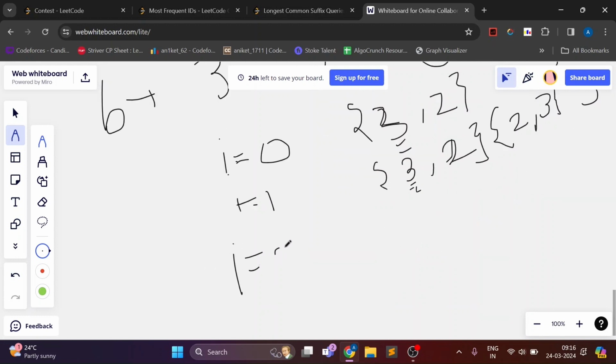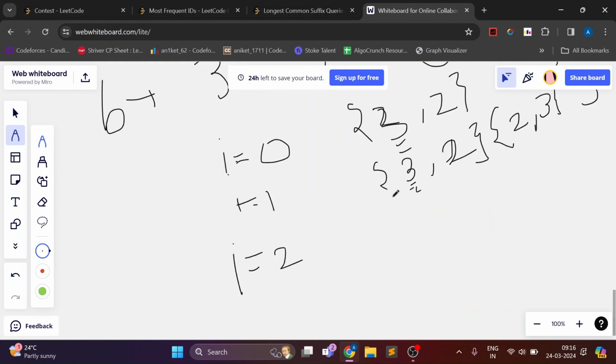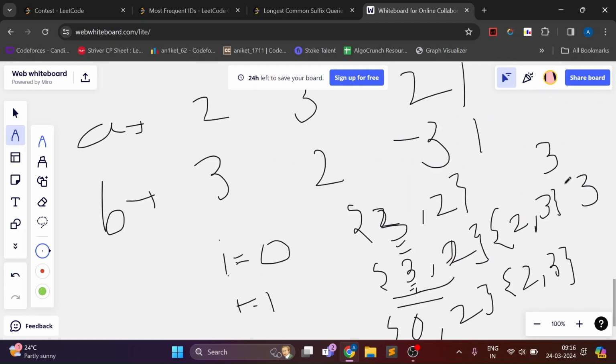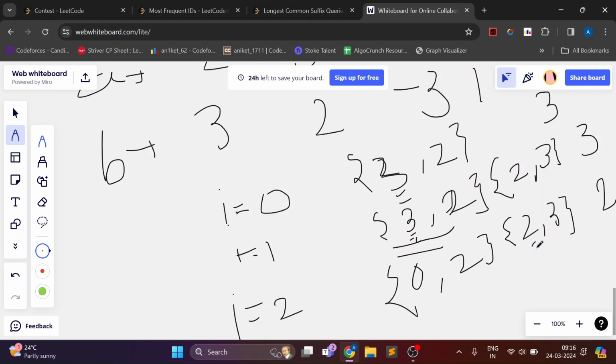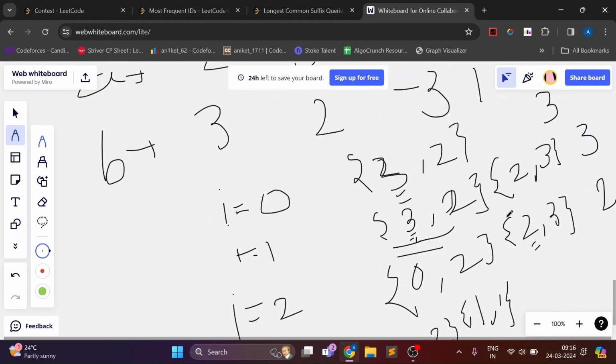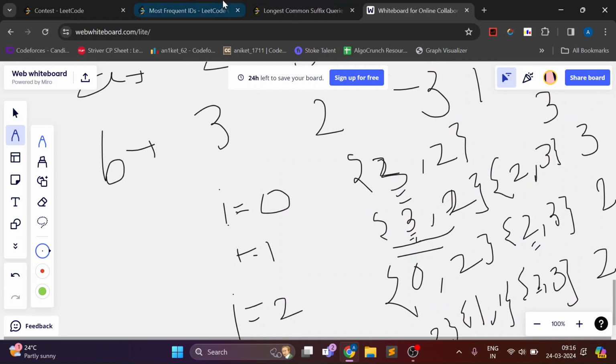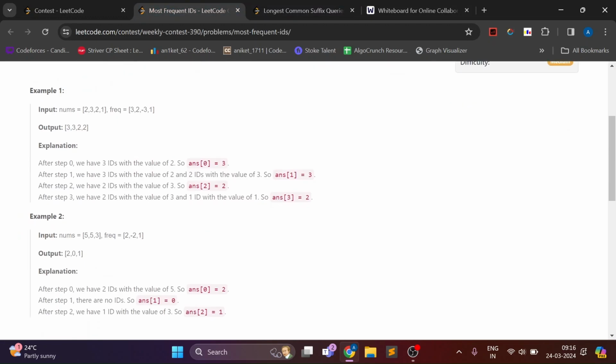Then i equal to 2. At i equal to 2 I am removing three frequencies of id 2. So this 3 comma 2 will become 0 comma 2, and this will remain 2 comma 3. So here the answer comes 2 because this is now the highest frequency. Then I am adding 1 of 1. So at i equal to 3 I have 0 comma 2, 1 comma 1, and 2 comma 3. So here the answer comes out to be 2, and our vector should look like 3322. Yes, so 3322.